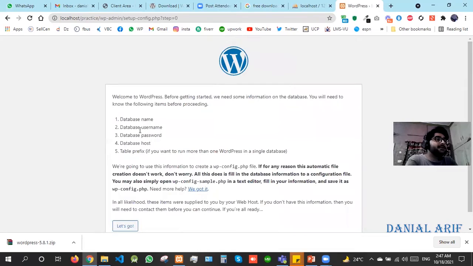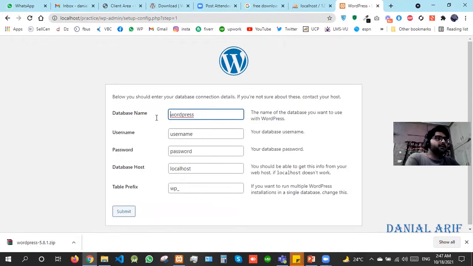Then it will ask me these 5 things: database name, database username, database password, database host and table prefix. Then I'll click let's go. So what is our database name? We have the name practice. By default, every username on the localhost is root, and we have an empty password for all the root users. Then the database host is always localhost, and the table prefix is wp. Then we will just submit it.